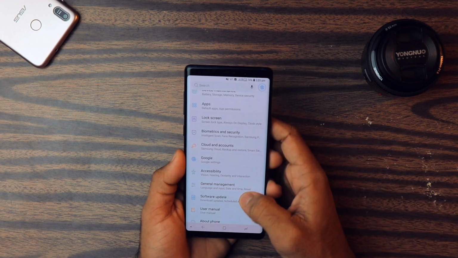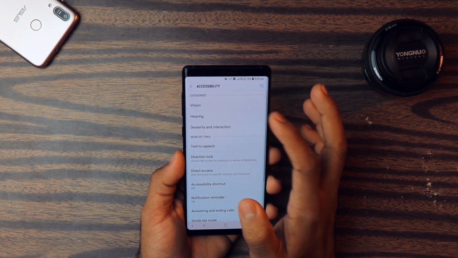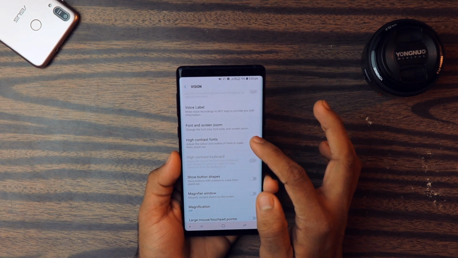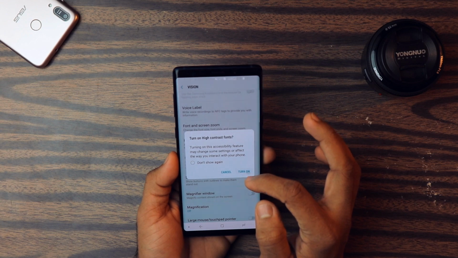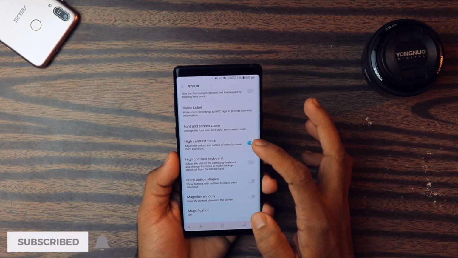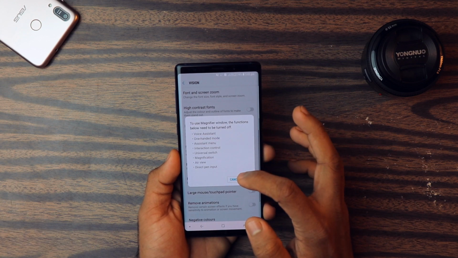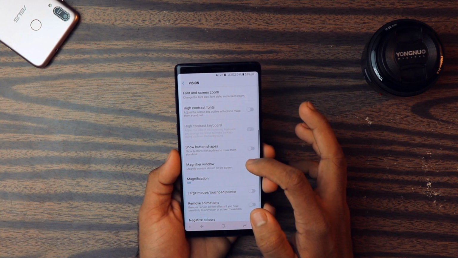After that, go to accessibility. Here you will find vision. You can increase your vision. You have high contrast font. You can enable it, so the contrast will be popping. As you see over here, it's very useful. You have show button shapes. It will show the shape of the buttons.